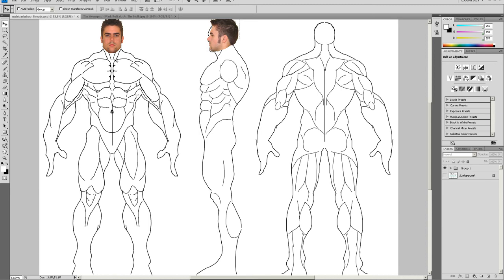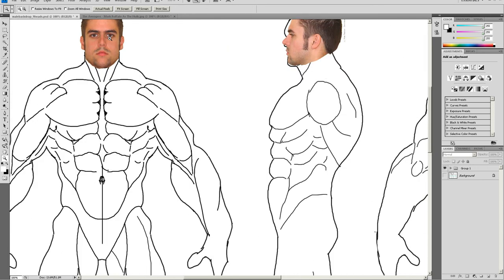So first thing we're going to do is focus on the character itself, then the armor. So like I said, we're going to do the face first.